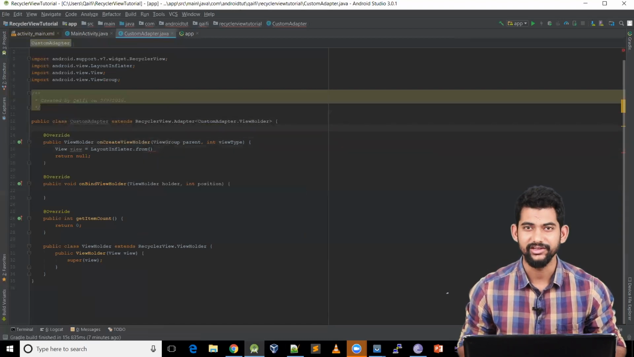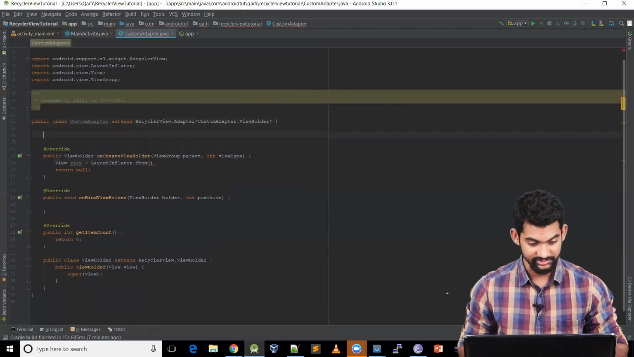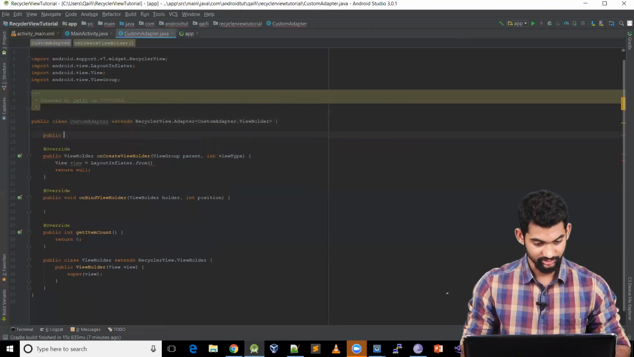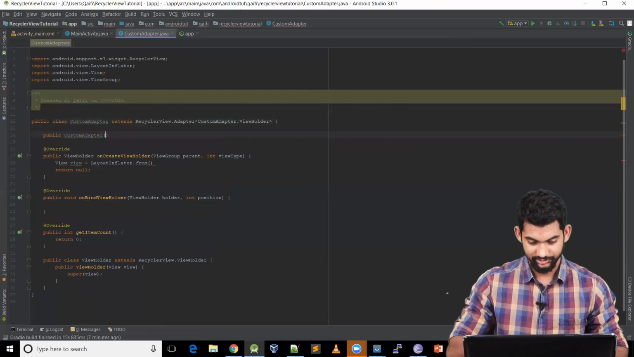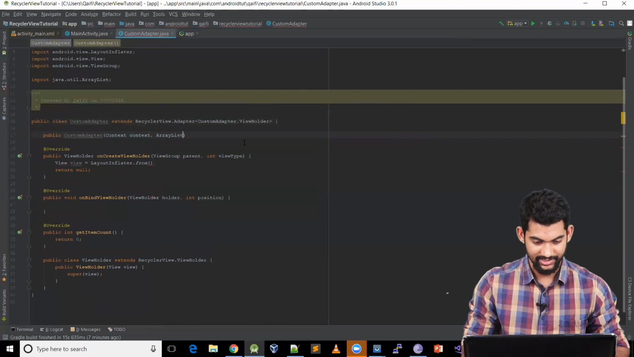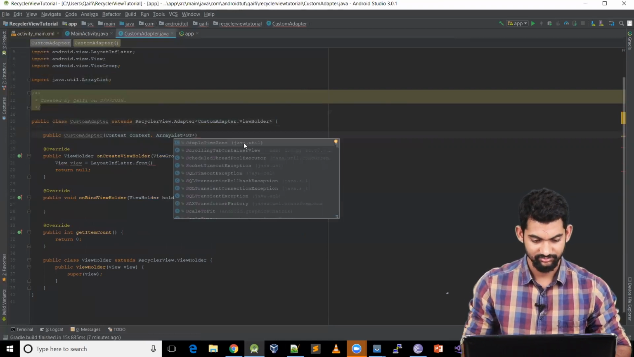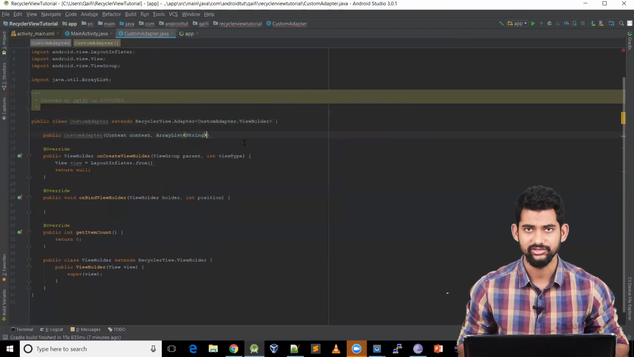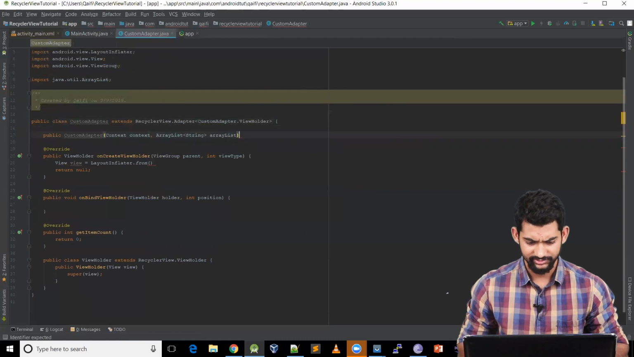Okay, so let's define a constructor because we need the data to be populated here along with the context. So public CustomAdapter, which takes a context and an array list. Let's define this to be an array list of strings. Let's call it arrayList.